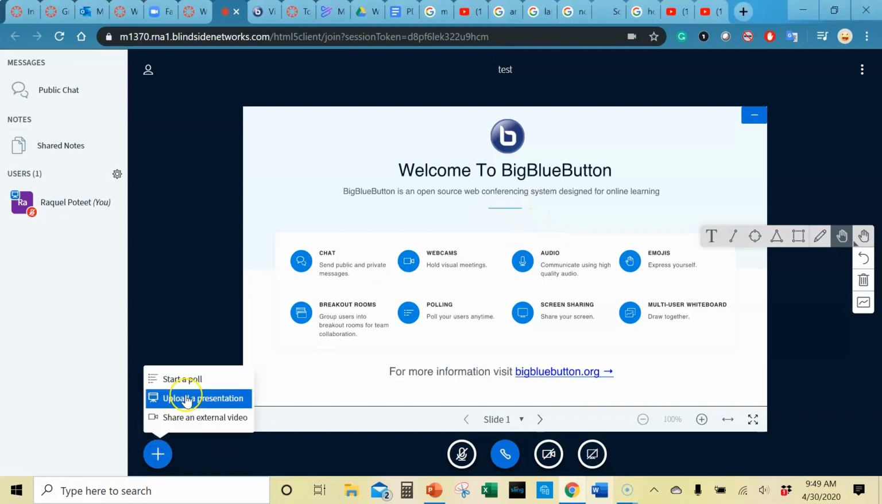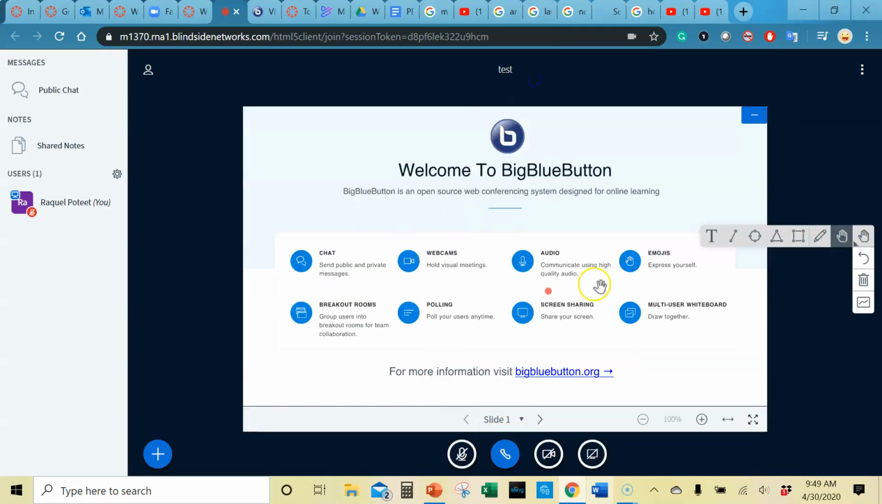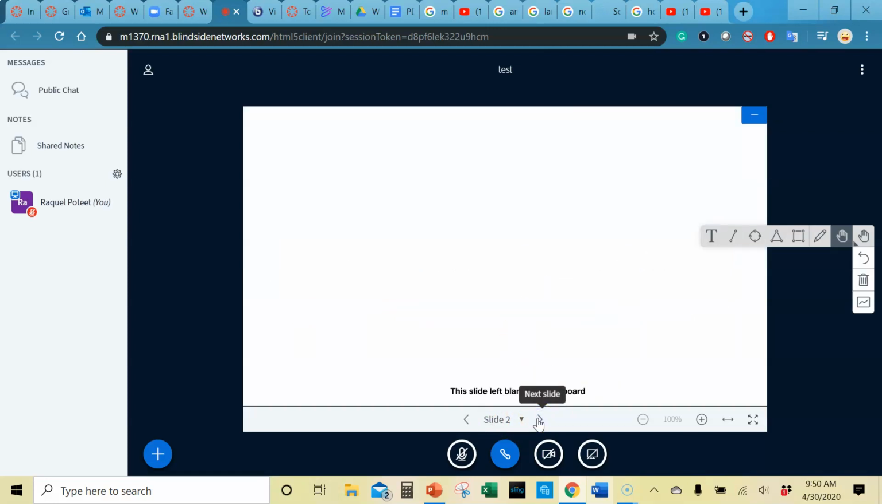So if you go here to upload presentation, if you want to go back to that screen, you always click here, the default screen. I can choose presentations, or I can come back to the default screen, or I can close because I haven't uploaded anything. So here, as we can see, it is a slide. If you click on next, then you have the whiteboard. And here are the tools that you can use.